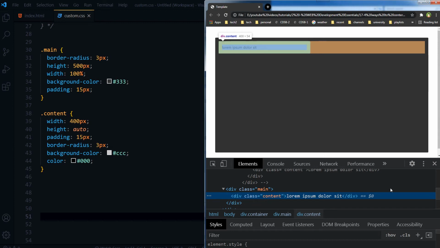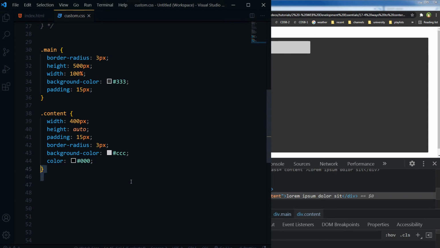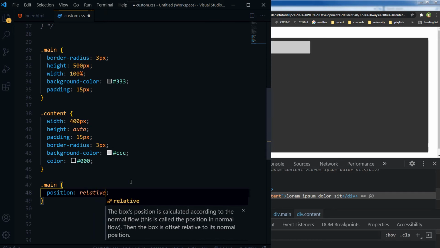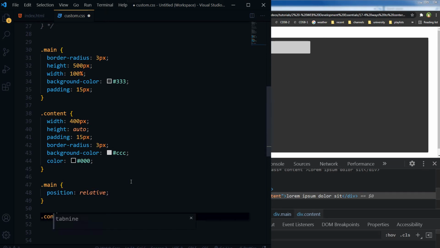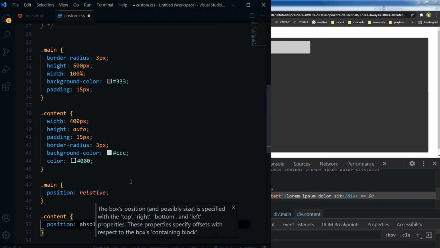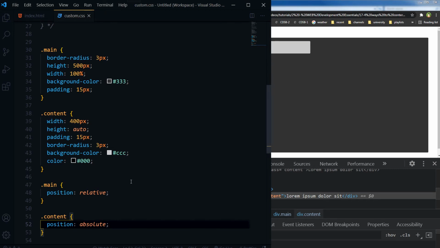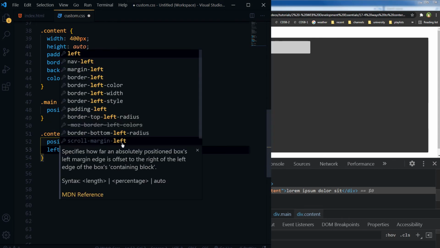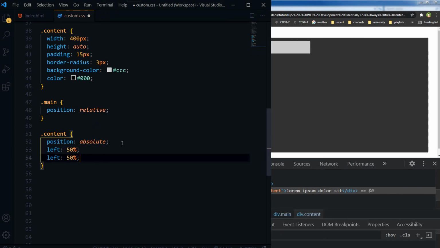We will use position here. Let's center align content by using positions. So this will be main, and content will be our generic CSS. And to use position, for the wrapper we will need position relative, and then for content we will need position absolute. Save. And then with that, left 50%, and then top 50%.